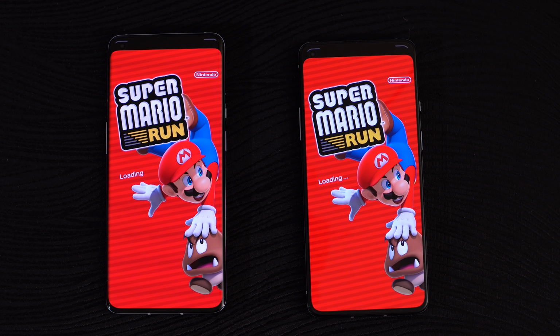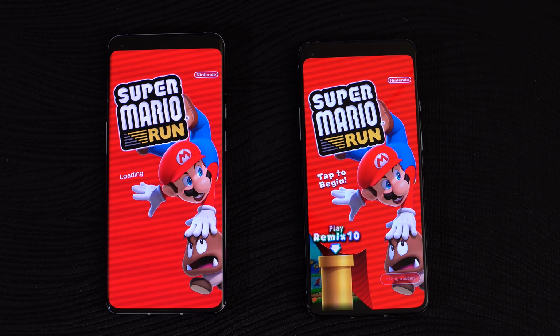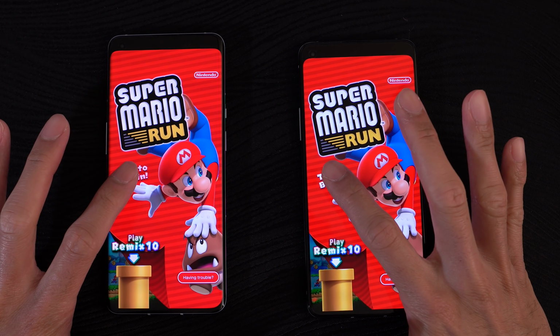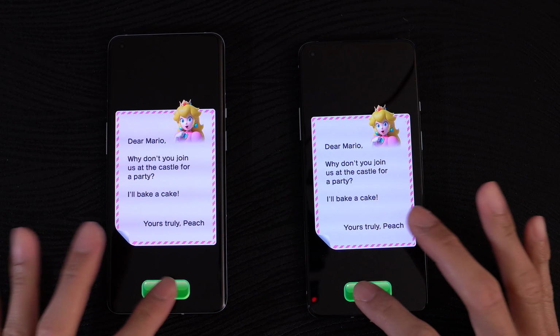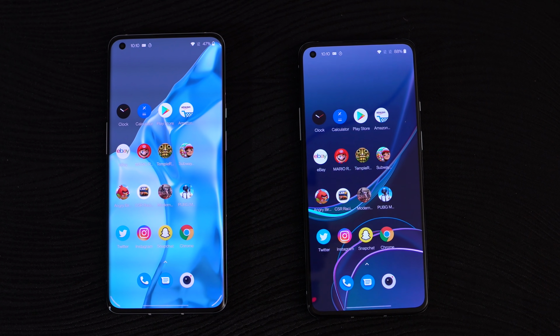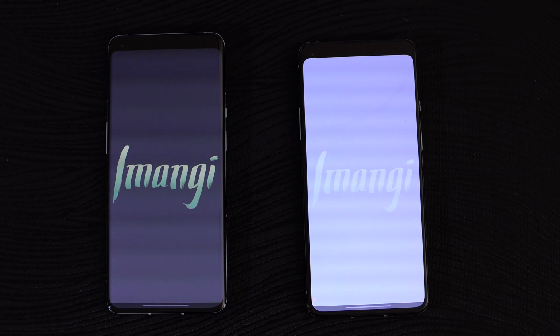Let's get into some games. Both are loading right now. And, ooh, a little bit faster on the OnePlus 8T. Interesting. Tap to begin. And again, faster on the 8T. All right. OnePlus 8T not going anywhere.